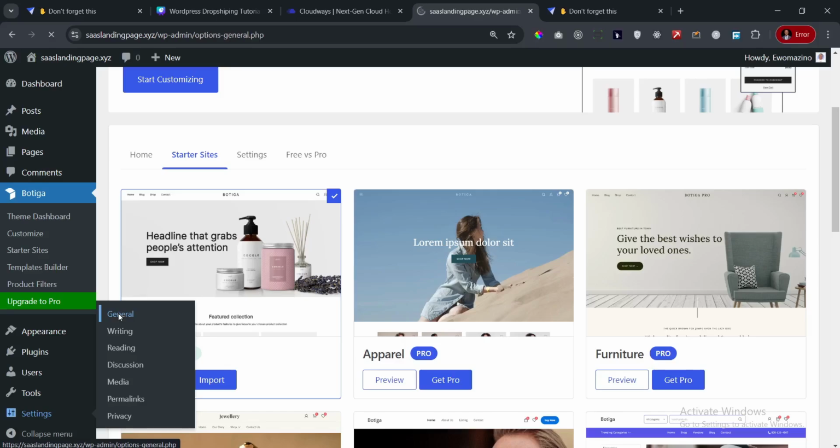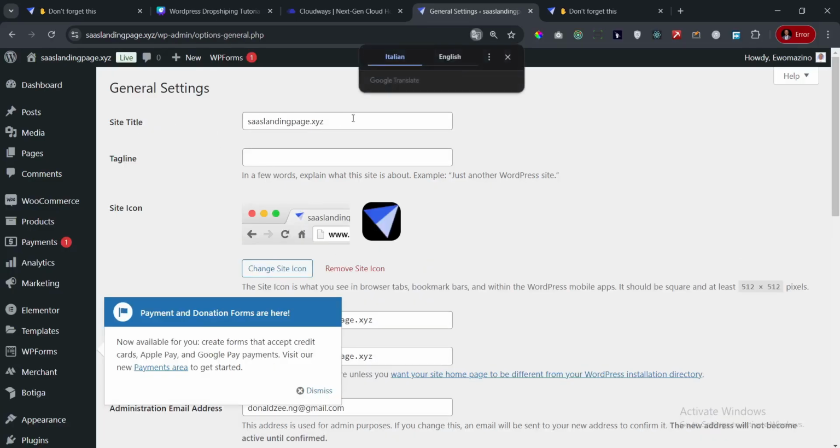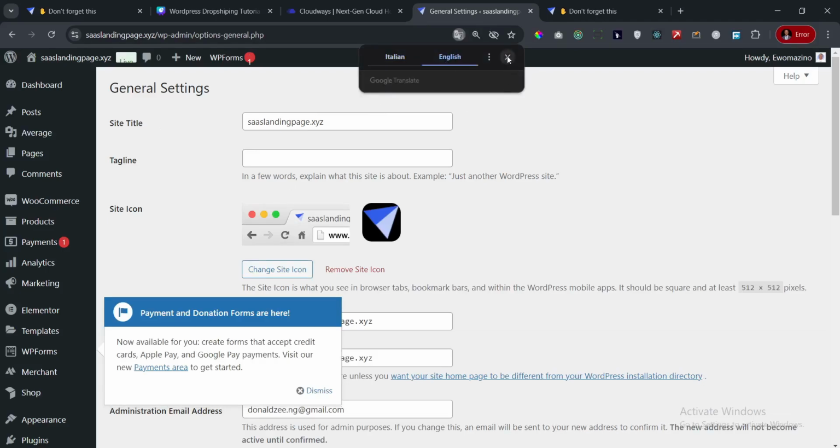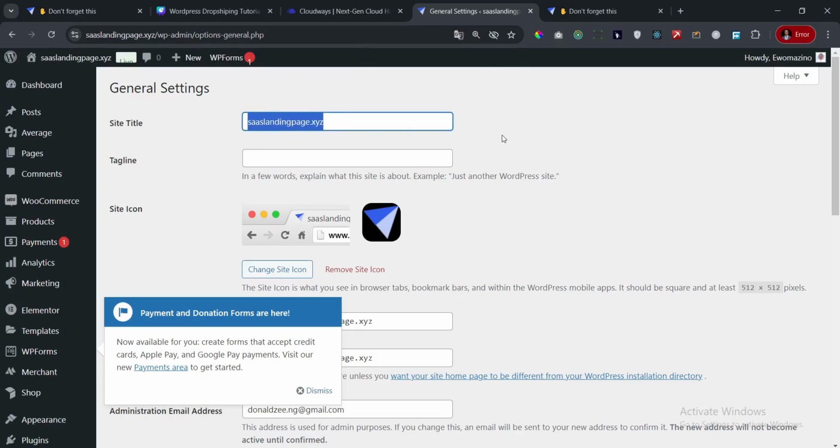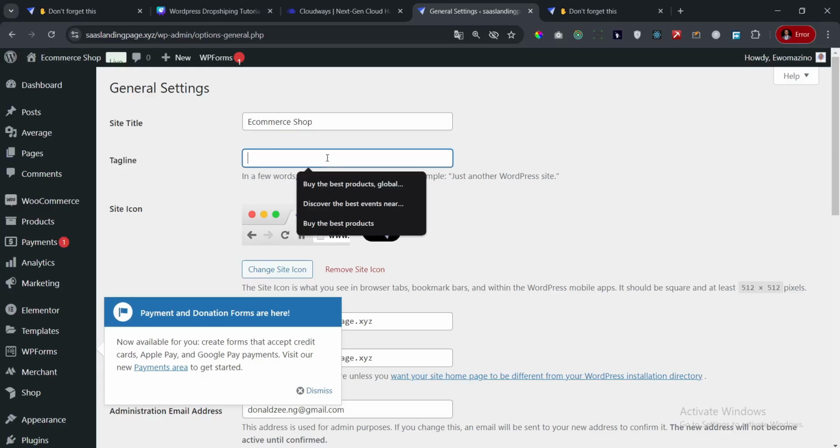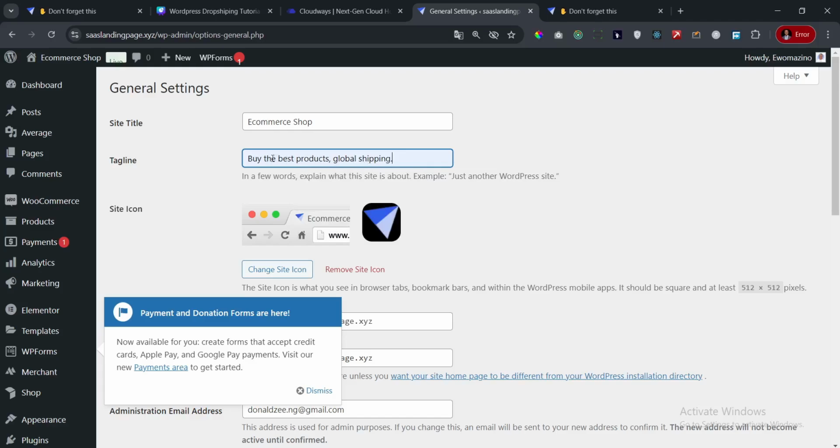So we're going to set up some things that will help us with SEO. So site title, for example, my site is supposed to be in English. I don't know what they are saying. Okay, so site title, for example, and I'm just going to say e-commerce store or shop, whatever. And then here, this title needs to be something that is related to your website or whatever it is, your region or something. So here I'm just going to say buy the best product, global shipping. Maybe buy the best product is okay.